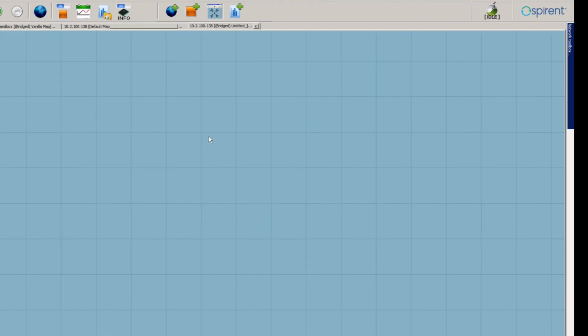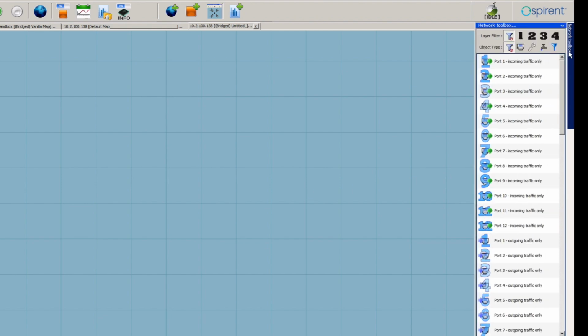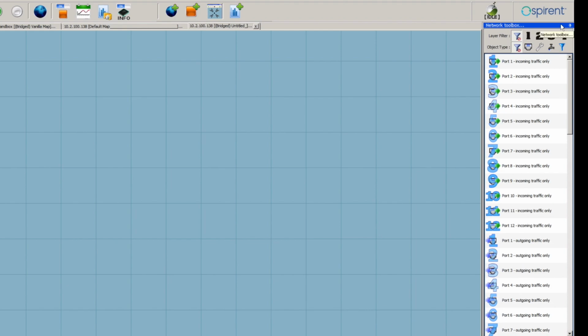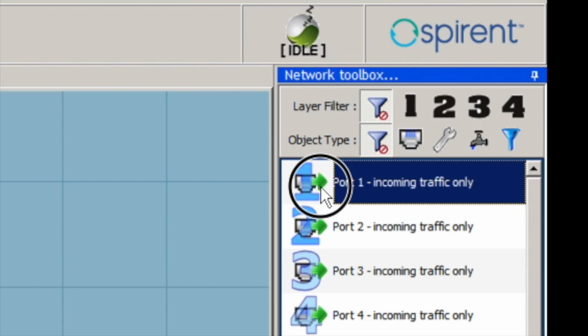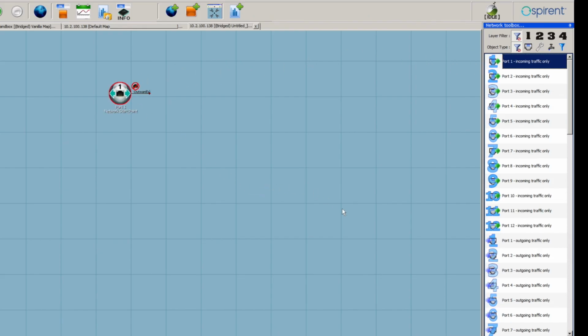unpin my device navigation. In my blank map, I get to draw my connections. On the right hand side, you'll find the network toolbox. Let's say I want to create a connection between port 1 and 3 on the Spirent Network Emulator. So what I need to do is drag and drop my ports. I will drag the port 1 incoming traffic to port 3 outgoing, and at the same time, I will do port 3 incoming to port 1 outgoing.